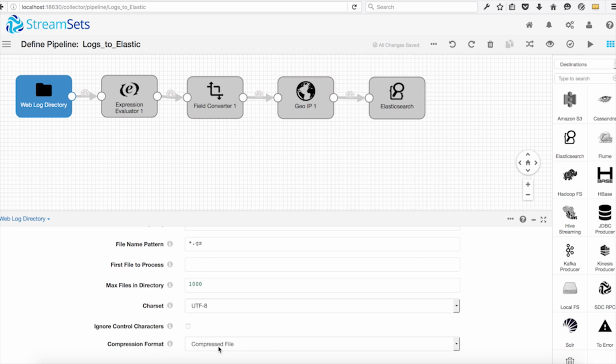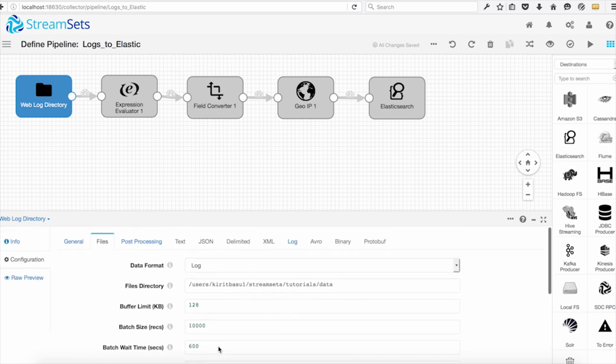The data collector supports a large number of compressed file formats, so if your files happen to be .zip or something else, those would work too. Just adjust the file name pattern to match. Also, if you're trying to read uncompressed log files, you can leave this field as is.